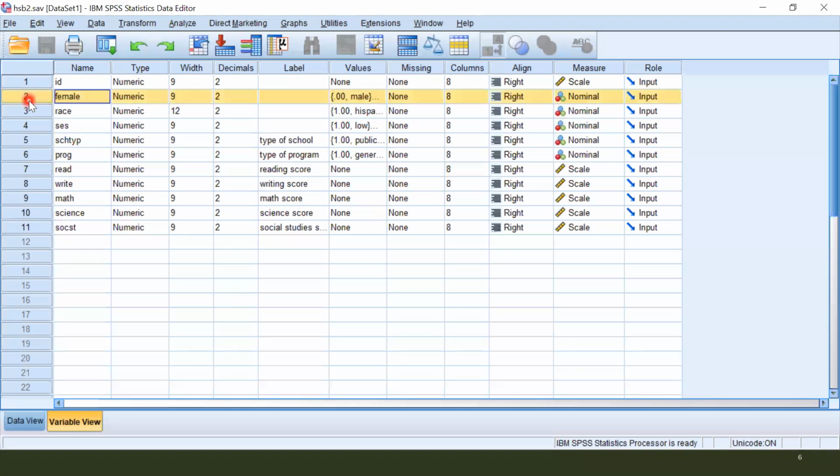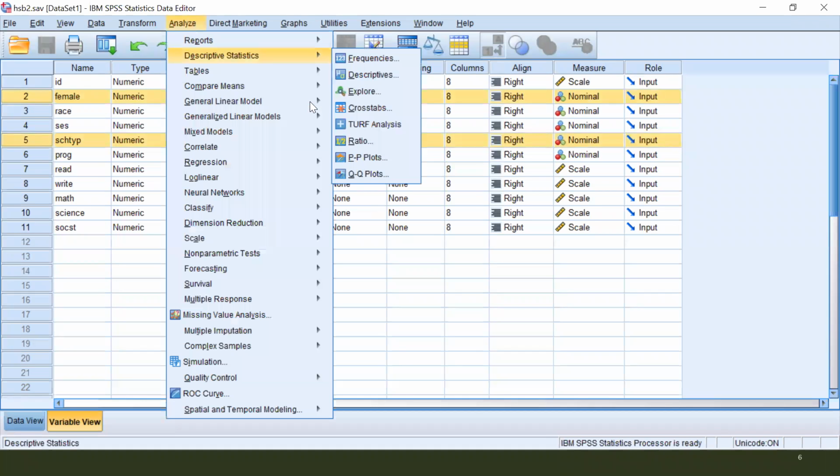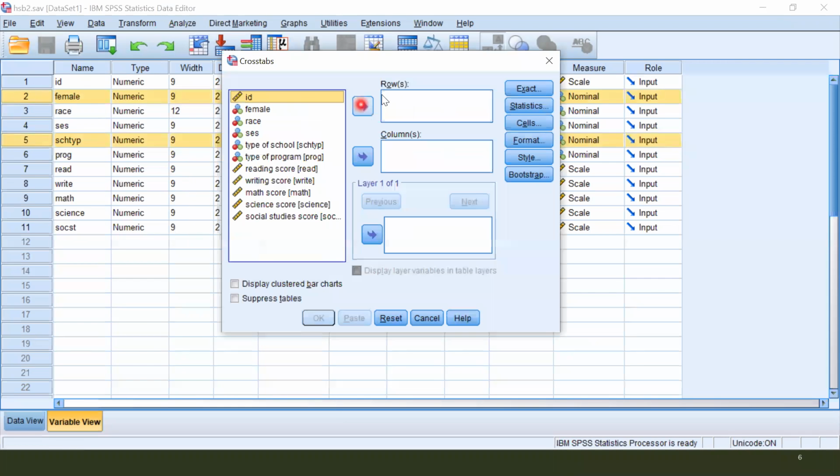We have to seek the analysis with the gender variable and the type of school. Both are categorical variables, and coincidentally both are nominal variables. So we will go to Analyze, then Descriptive Statistics, and then Crosstabs. In the crosstabs, SPSS asks us to put each variable in either the row or the column. So we are going to put female in the row and type of school in the column.